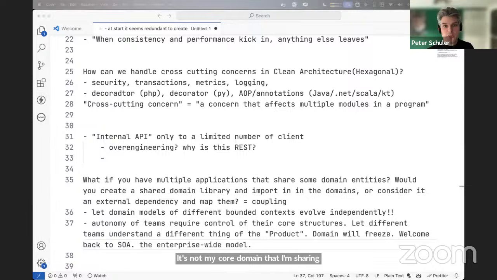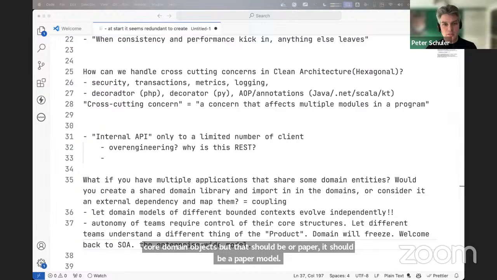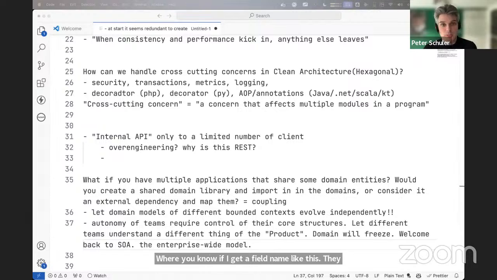For big companies, it certainly makes sense to have something like a company-wide definition of certain core domain objects, but that should be on paper. That should be a paper model where if I get a field named like this, they mean this, at least if they follow the instructions. It makes sense to have something like a canonical data model for big companies, but it should not be something you protect against. You should make your own copies of those models and be flexible when they change or when you want to change something.